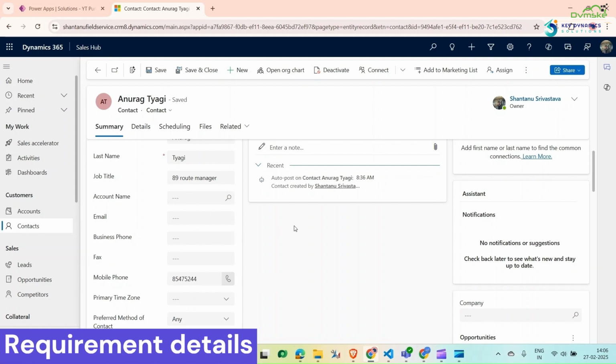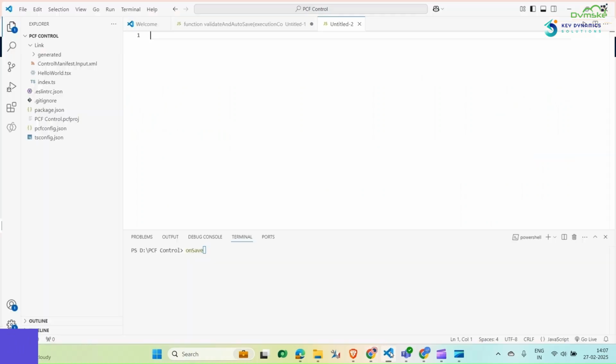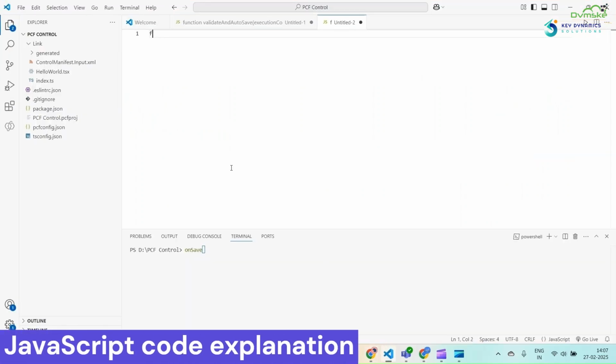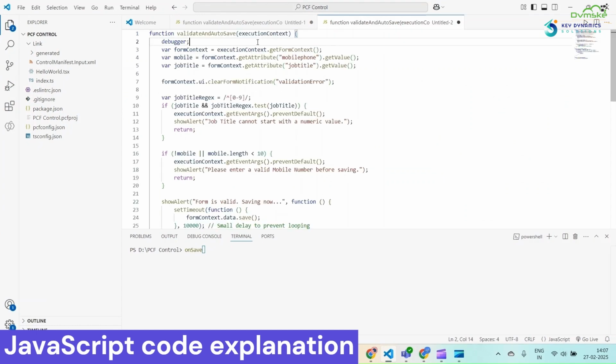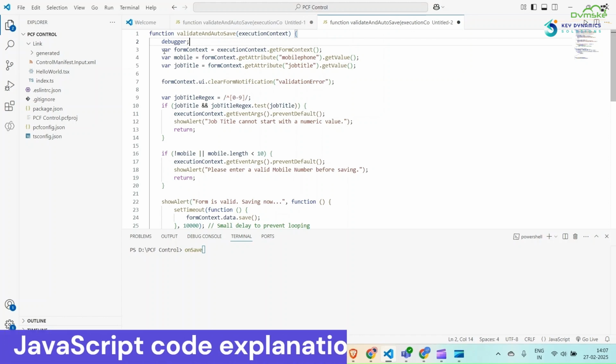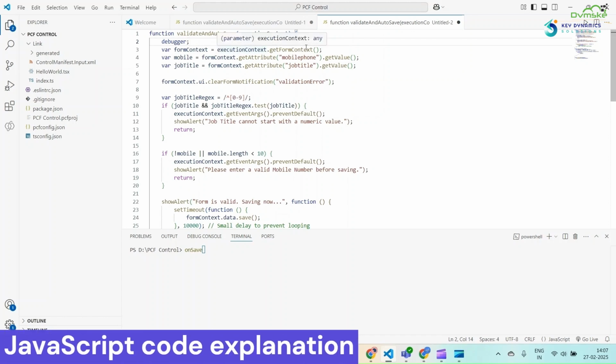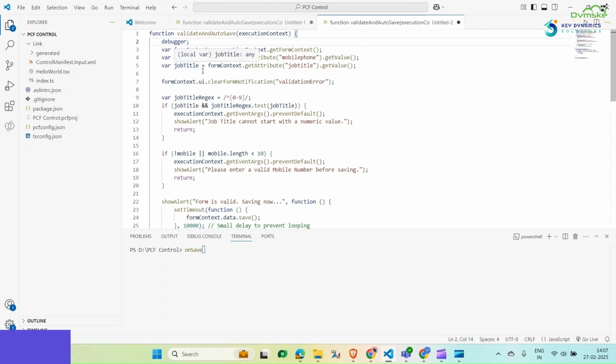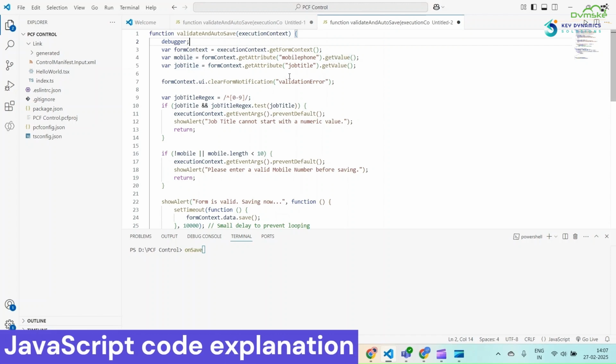For that, let's open Visual Studio Code. So here I'm going to write our JavaScript function. So this is my JavaScript and I have added debugger here. I'm going to go through each and every step here. First, I'm taking form context from the execution context. Then in the mobile variable, I'm storing the attribute of the mobile phone field, and for the job title, I'm getting the attribute of the job title field.